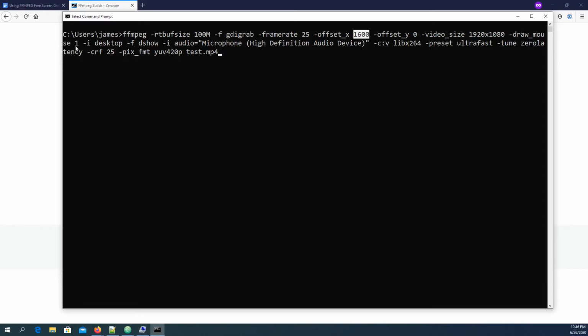Draw mouse. This is so you can see my mouse. And now -i, which is input, desktop. So this is an input called desktop of the type GDI grab.